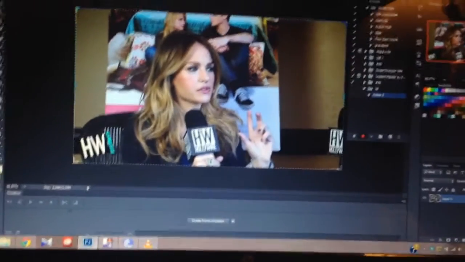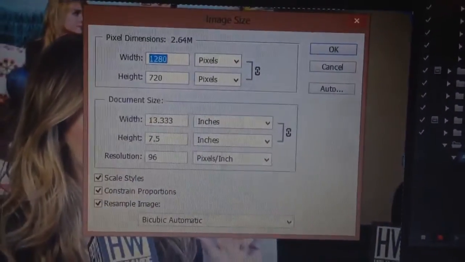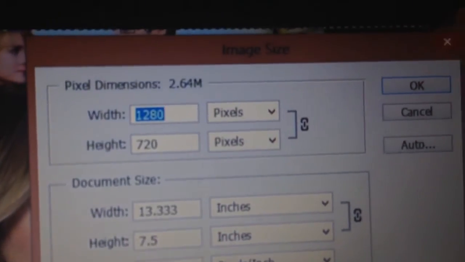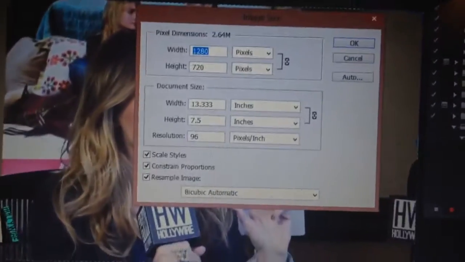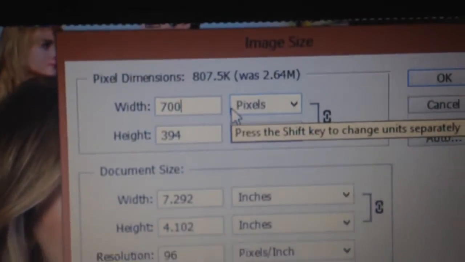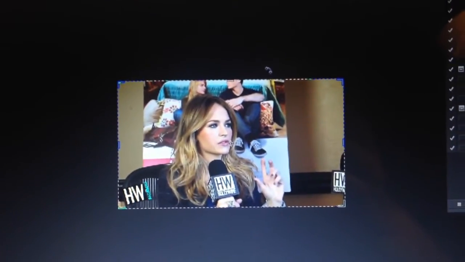So first thing I'm going to do is choose my size. So you go up here, Image, Size, and you can adjust the size. This is right now a very big image. So the first thing I'm going to do is resize it to 700 pixels in width. That way it's not too big, but you still have room to resize things and crop things out if you need to. So I'm satisfied with that.